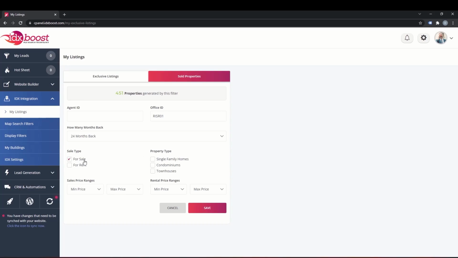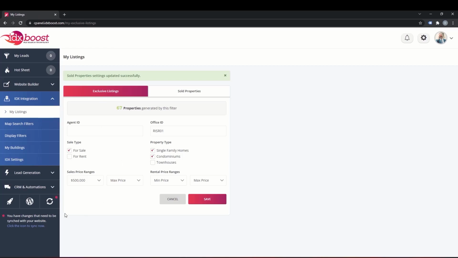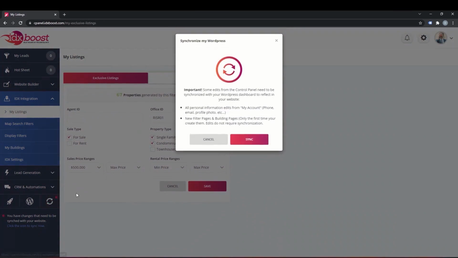Then we're going to select the property type. We're going to go for single family homes and condominiums. So let's go ahead and select a minimum price range. We're going to go for 300,000. 308 properties are generated by this filter. Let's save it. Synchronize.